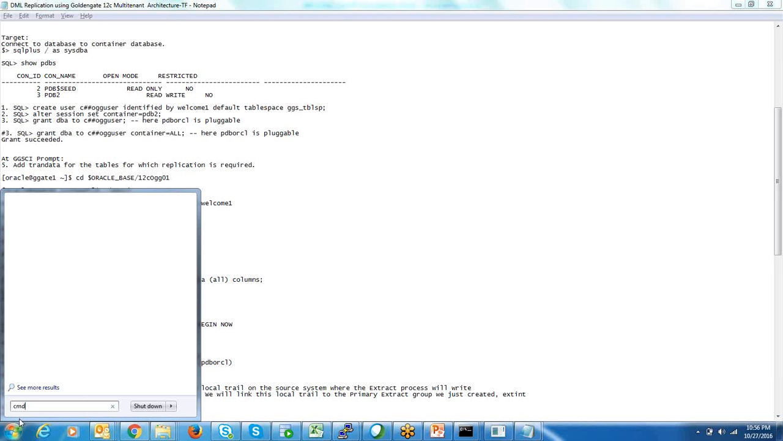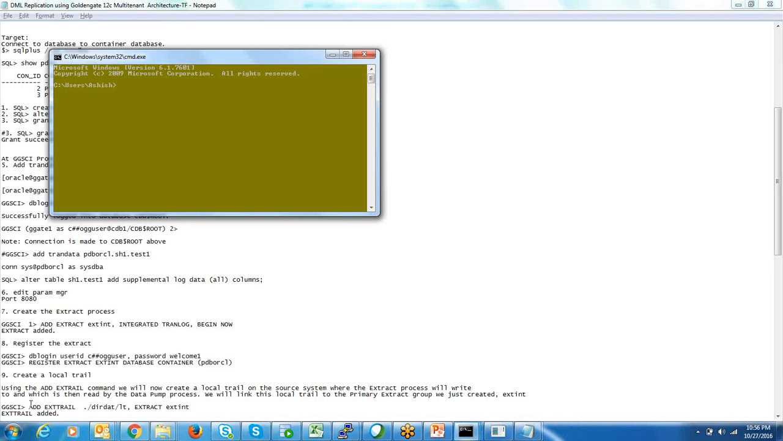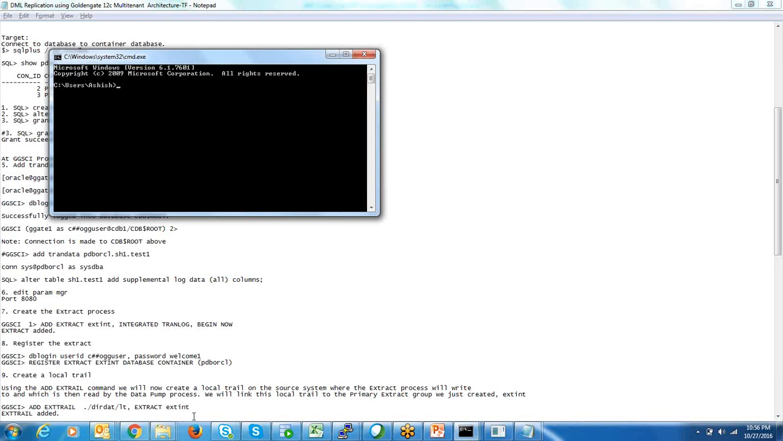I am in the GoldenGate command prompt now, GGSCI. To check what processes are configured right now in your environment, I need to fire the command info all. By default, when we configure the manager process, you will find it configured. Nothing else is configured.